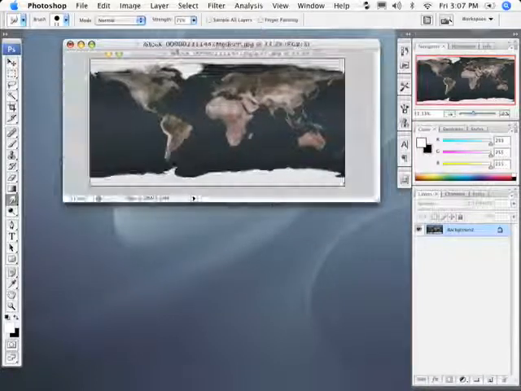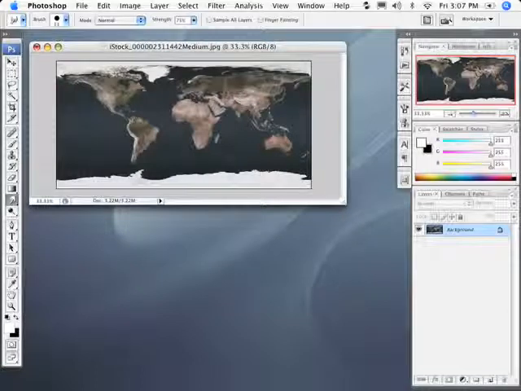So here I have an image. It's a long kind of a widescreen of the entire planet Earth. It's basically taken and rolled out flat into a two-dimensional image. And what we're going to do is basically wrap it around a spherical object. Now, we're not going to literally wrap it around a 3D object or anything like that. We're going to kind of trick Photoshop into doing this for us.